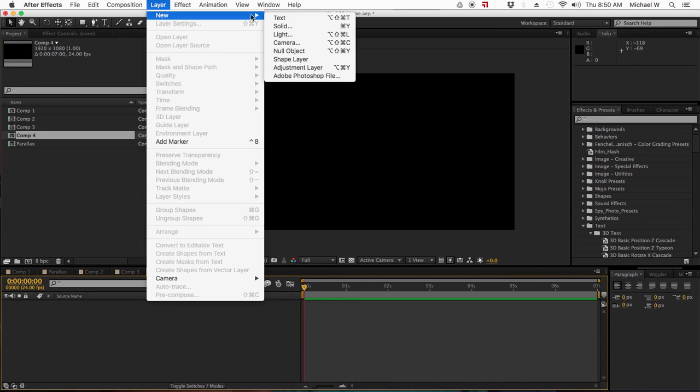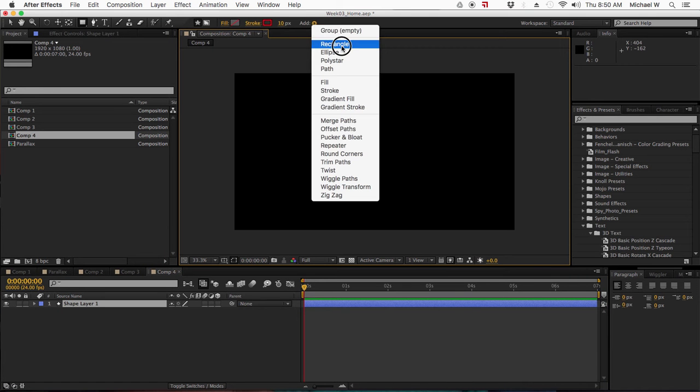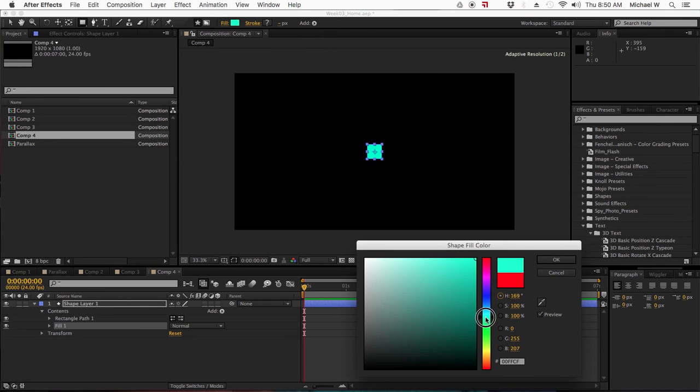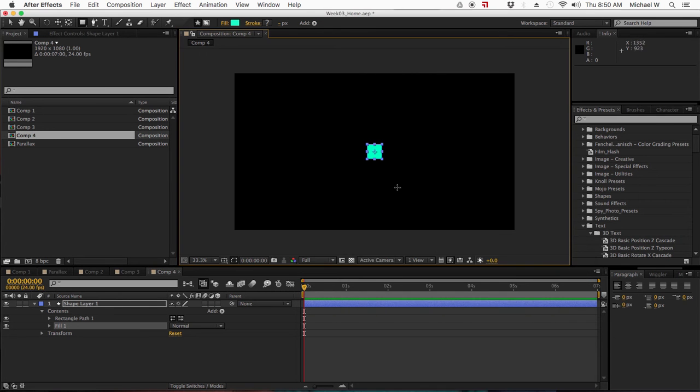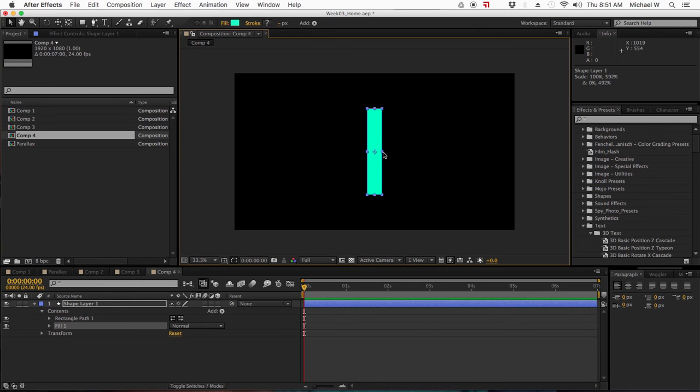So we're going to go Layer, New, Shape Layer, and we're going to be doing all rectangles for this. Rectangle, add, fill, we'll make the color that color for now. So I want this to be taller, so I'm just clicking on the middle path right there and dragging. I'm going to want it to be a little bit thinner for this demonstration, and a little taller, just so you can see it nice and easy. Okay, and I'm going to move it over to here.